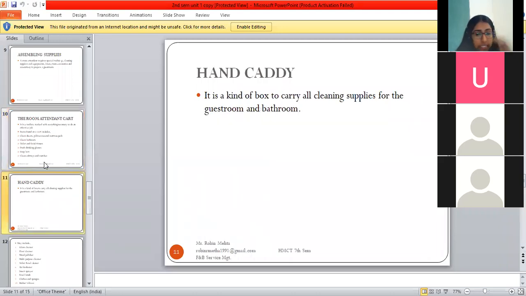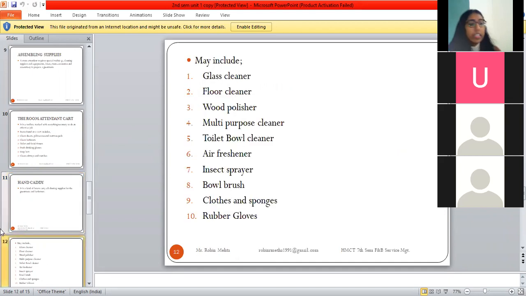So these were all the things a guest room attendant requires of the staff. Then we have a hand caddy. It is a kind of box to carry all cleaning supplies for the guest room and the bathroom. So the hand caddy is where the cleaning agents and cleaning supplies are kept to clean and service the guest room.